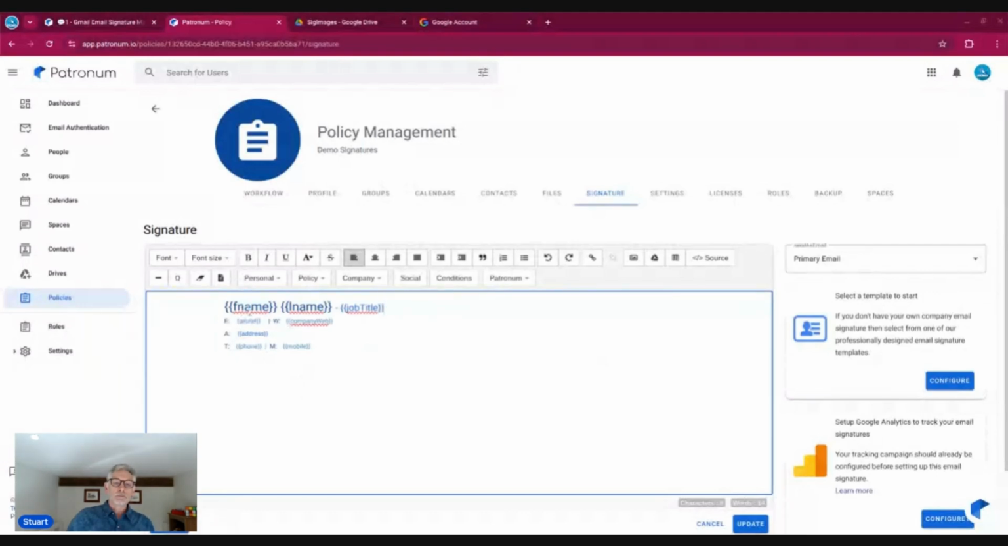So for first name, we have a variable called f name. For last name, we have a variable called l name, and so on. And these are formulated in these curly brackets, or sometimes it's called mustache notation because the curly bracket looks a little bit like a mustache on its side. And of course, what will happen then when this policy runs, it will pull out the real data from each person that's in scope and replace these variables with that person's details. And we can see exactly what happens there.